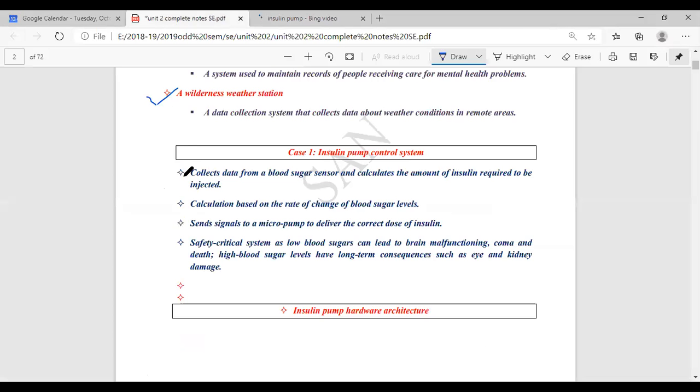So in that control system, what are you going to do? You are going to set how much amount of insulin has to be given to the patient depending upon certain blood sugar levels and depending upon certain timings. So these are the two important factors to control that device. What are the two important factors?